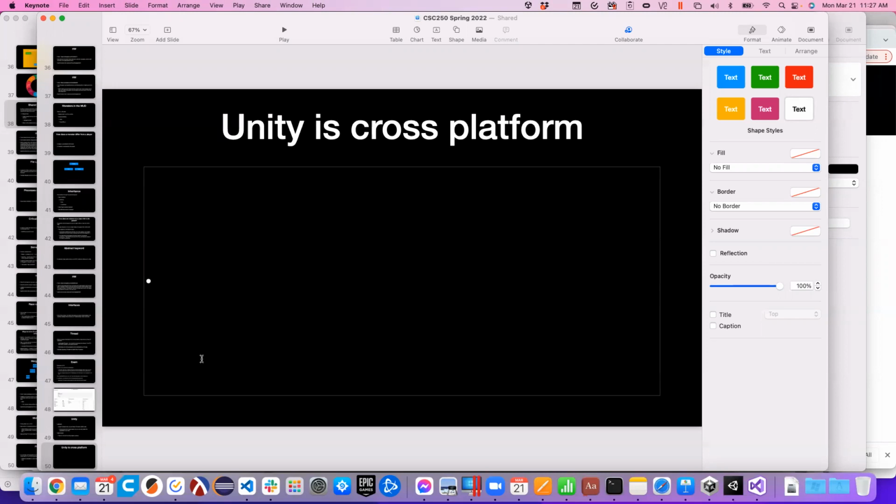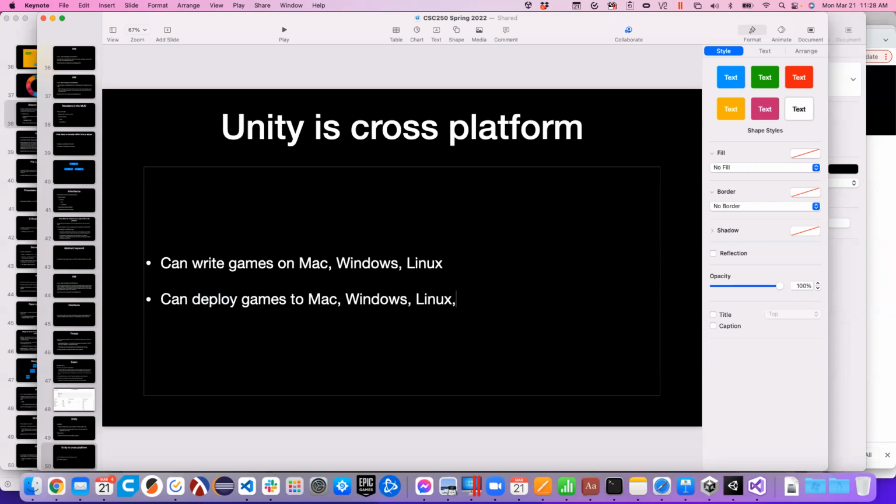All right, so write games on Mac, Windows, Linux, and deploy games to Mac, Windows, Linux, iOS, Android. Now I'm going to say for iOS, really this is Mac only. I think there are some hacks you can get it to work.